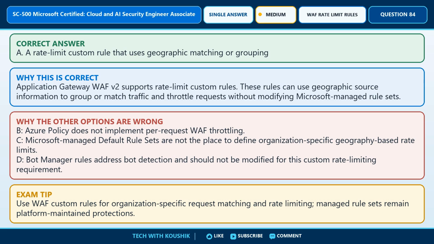The alternatives can be eliminated because B: Azure policy does not implement per request WAF throttling. C: Microsoft managed default rule sets are not the place to define organization-specific geography-based rate limits. D: Bot manager rules address bot detection and should not be modified for this custom rate limiting requirement.